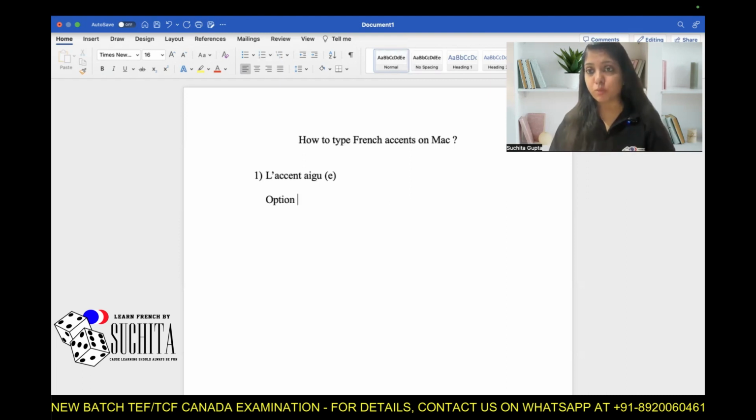So what do you have to do in order to apply this accent? You need to press the option key followed by E. You have to press both these keys together, then release it, and then press the key on which you want this accent. So let's say I want this accent on the letter E. So I'll press option plus E together, then release it, and then press E again because I need the accent on the letter E. So I'll do it for you. Option plus E together, release it, then press E again.